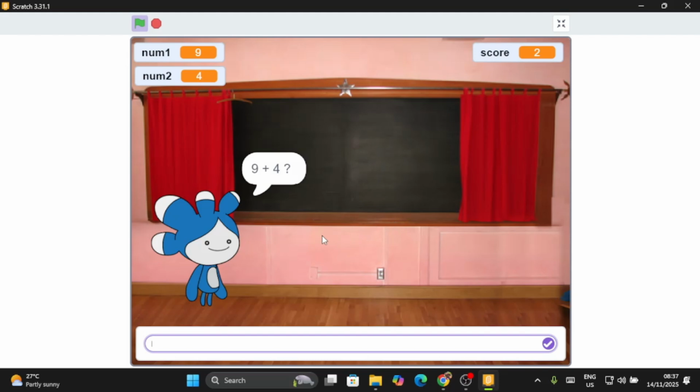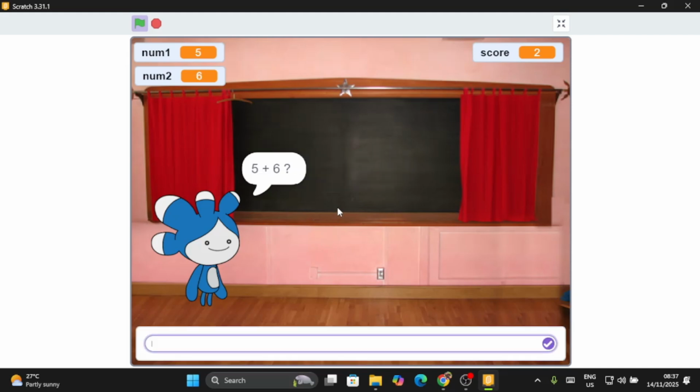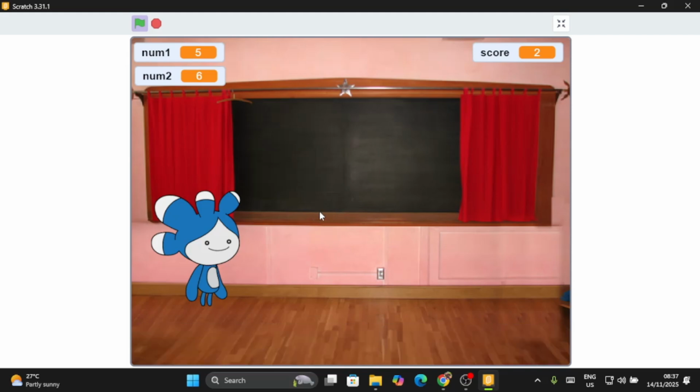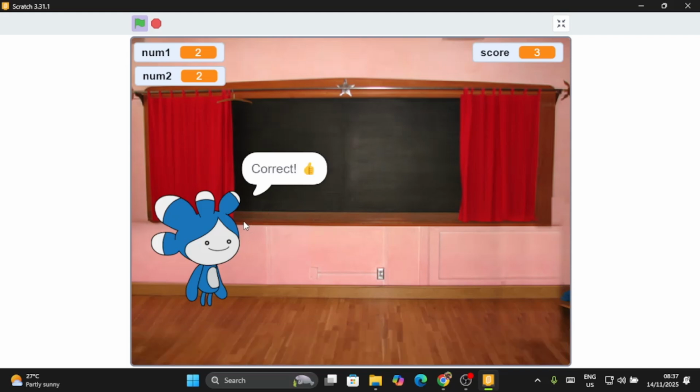And 9 plus 4. I'll just type a wrong answer. 10 plus 8 is 10. This is what the arrow shows, because it's 7. Let's enter. So 4 plus 2, 4. And that's how it works.